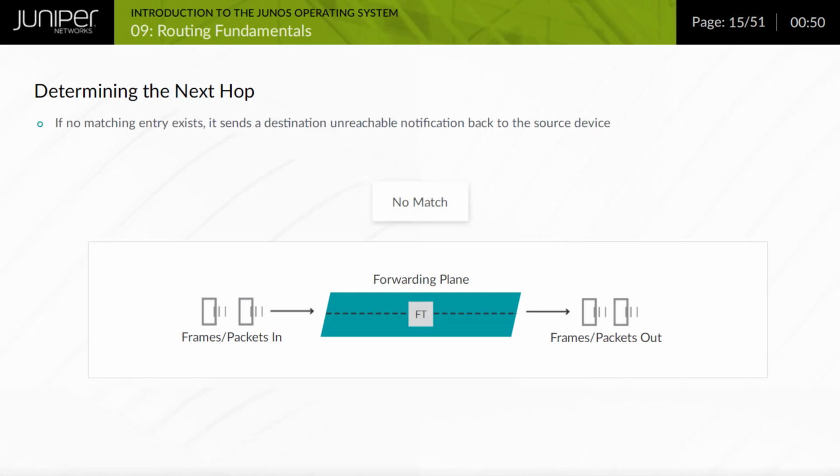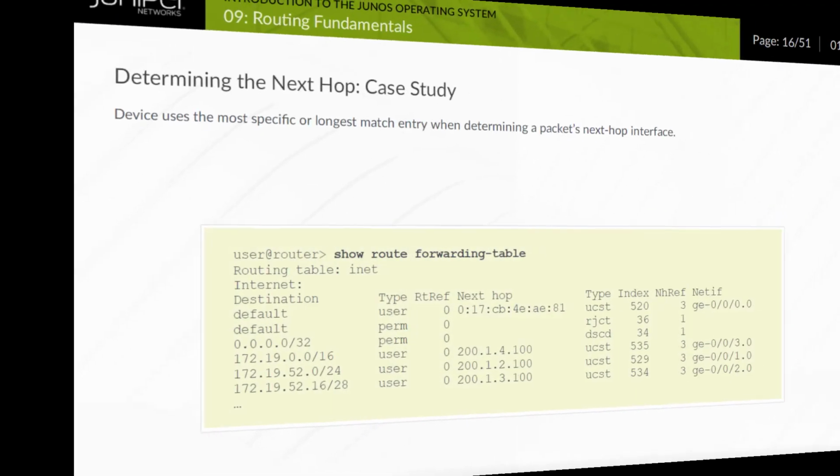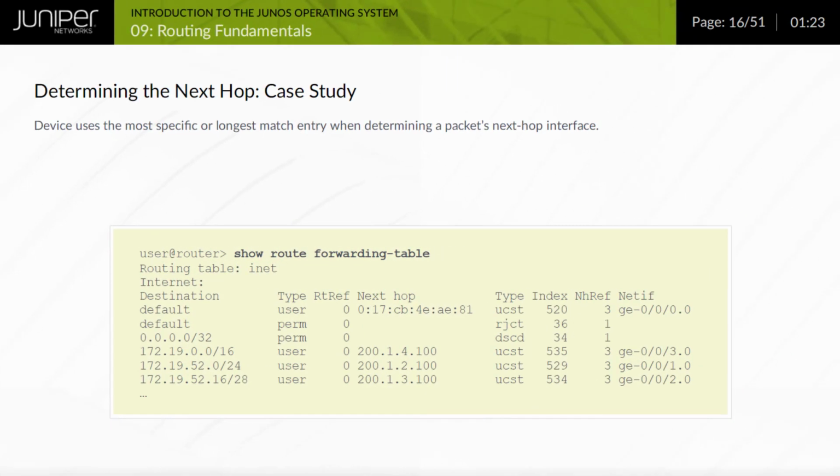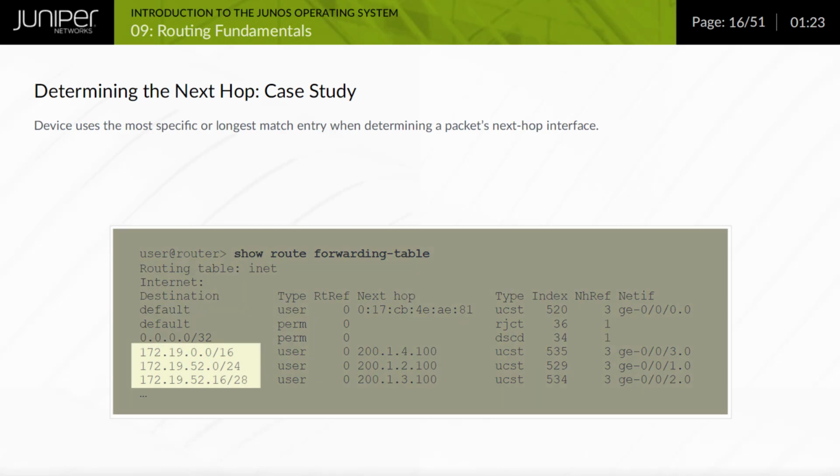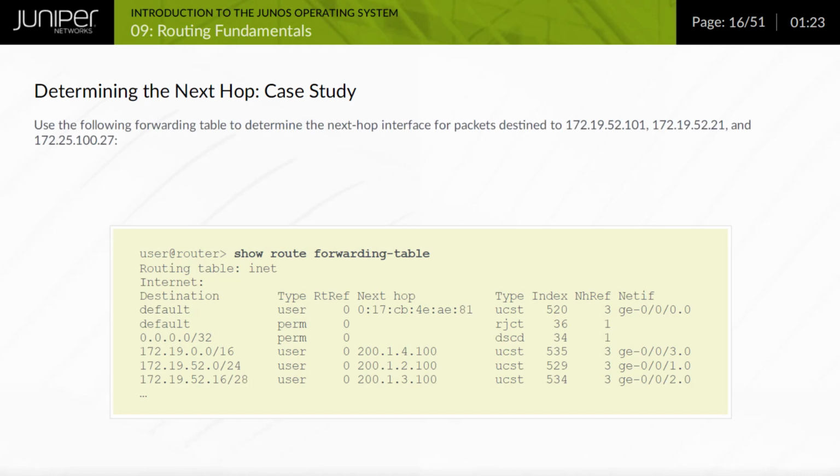In situations where no matching entry exists, the device running the Junos OS responds to the source device with a destination unreachable notification. The example displays a sample forwarding table and tests your understanding of how next hop interfaces are determined. Although multiple entries might match a destination, the device uses the most specific longest match entry when determining a packet's next hop interface.